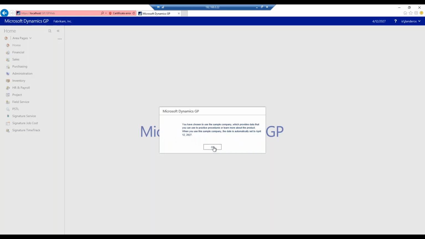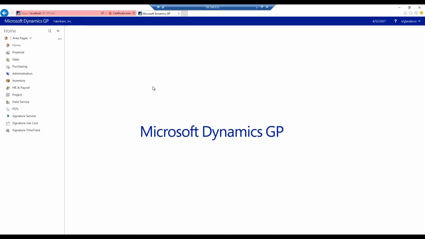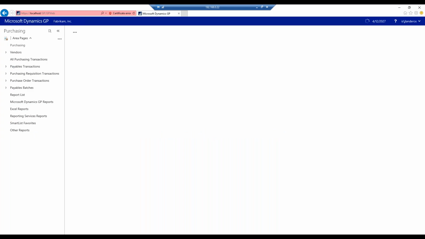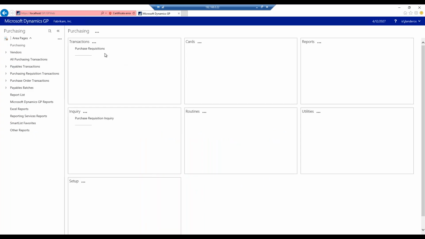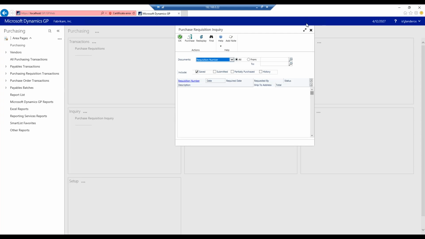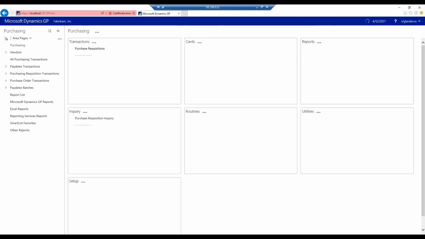Okay, and that's just telling me that I'm using the sample company data. So within GP, the users will only have access to what their license allows them to have and what you give them security to. So in our case, we're going to go to the purchasing module, and you'll notice here that they only have two options.